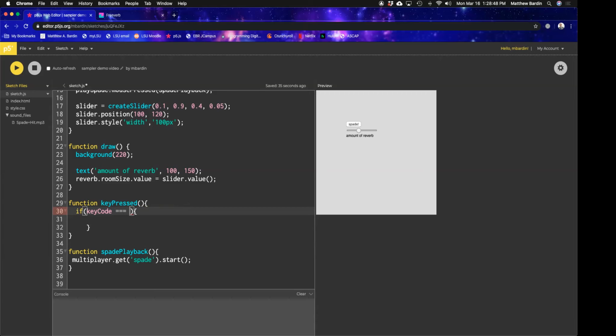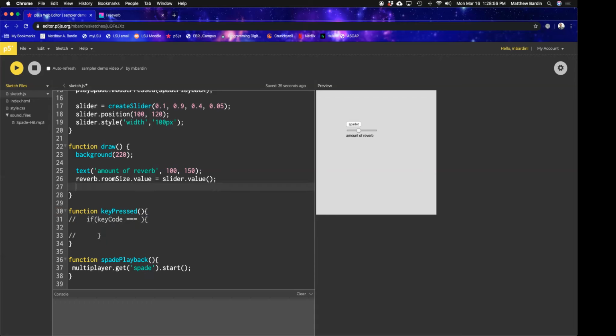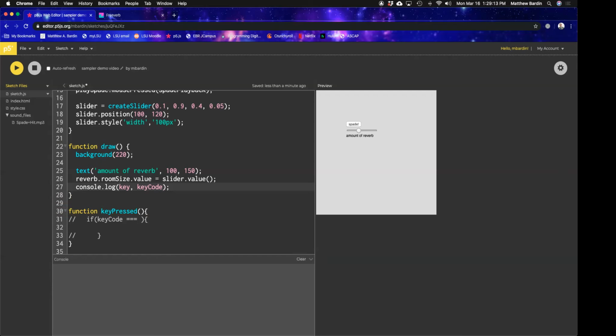So what I recommend, unless you just have a chart pulled up to check your keys, is actually going to comment this out and add into the draw function console.log. I'm going to say key, comma, key code. So what this is going to do is give us, continually in the draw function, a message in our console of what key is being pressed and what that key code number is with it. So if I run this, we're getting nothing at the moment.